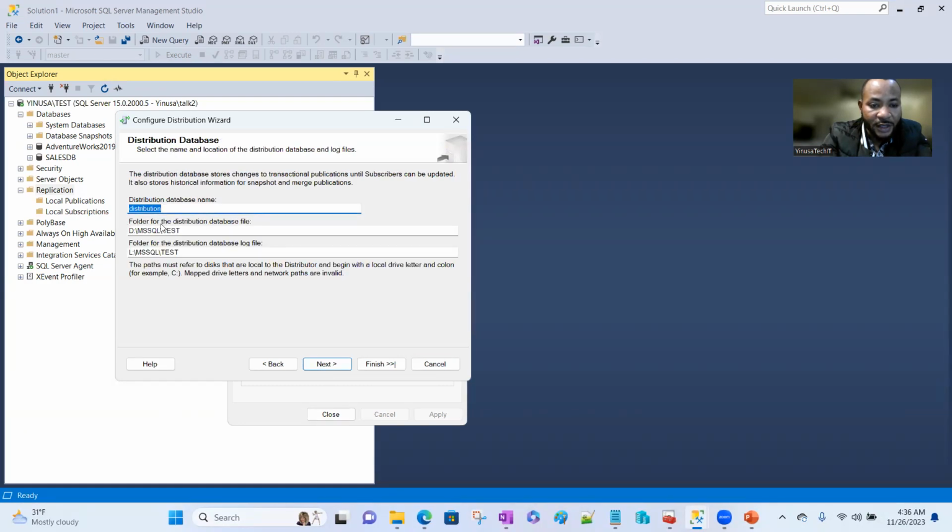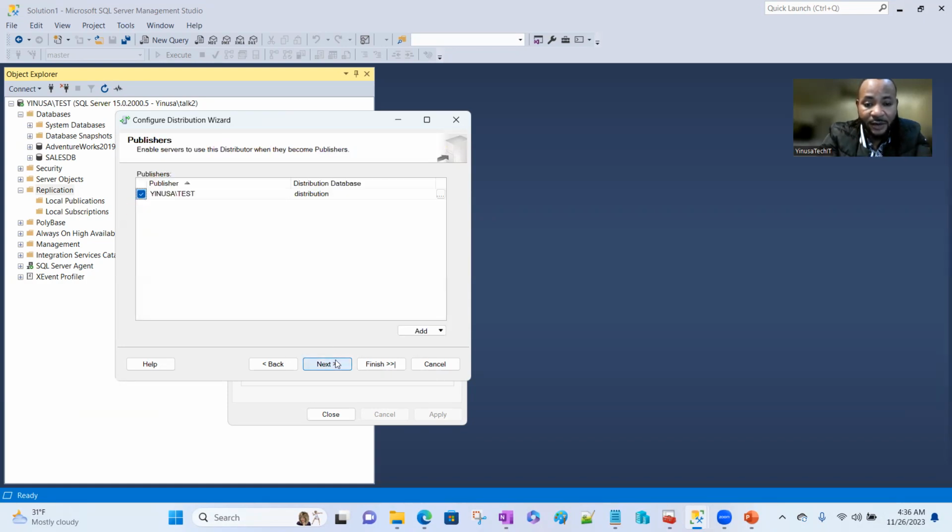So this shows the folder, the distribution database file. So this is on D, while the log file goes on L. But this is just a practical aspect. Don't do this in your own environment. You don't put the letter D as data and the letter L as log. So you have to use different letters. So this is just for practical purposes only.